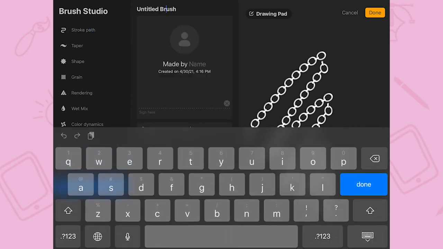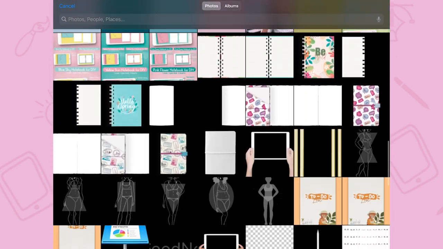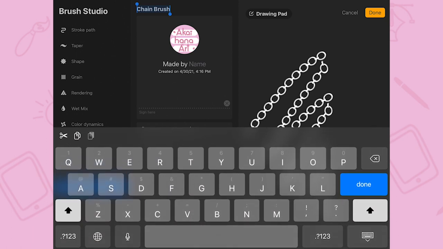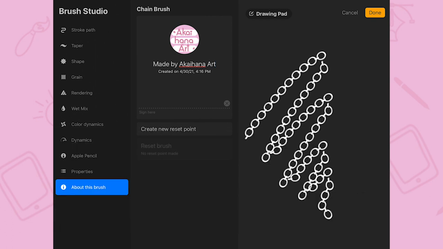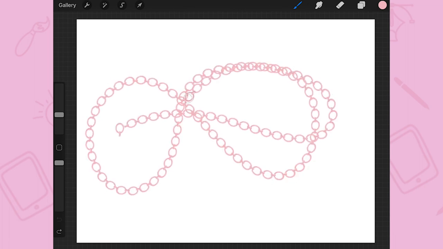When we are happy with this, we just name our brush, like chain brush. We add our picture. This is very important if you are going to be creating brushes. This part is very important because, thank God, Procreate is a platform that allows creators to save their brushes, and people cannot change the name and resell them. So that's pretty nice. And now we can change color and we can play around with our chain brush.